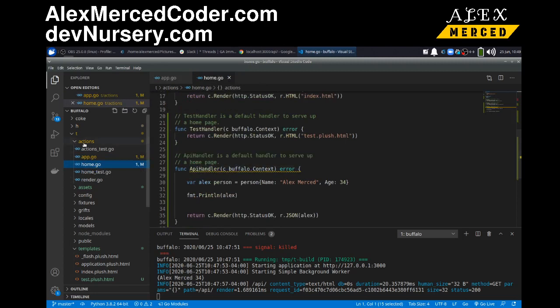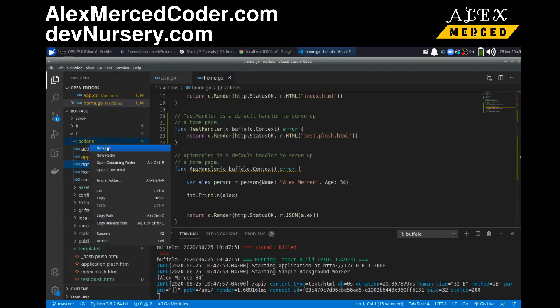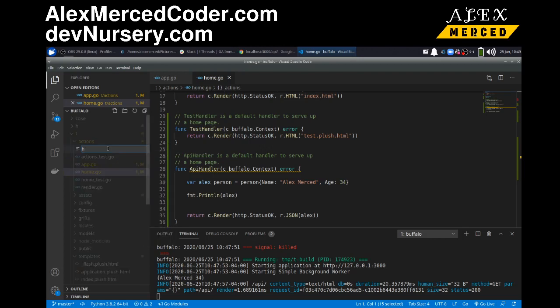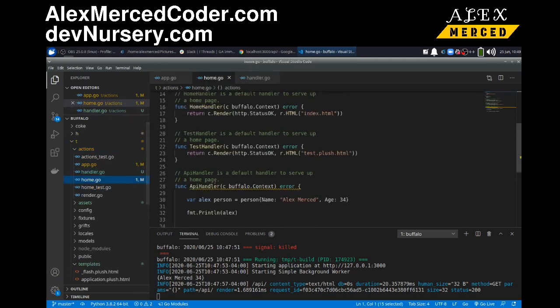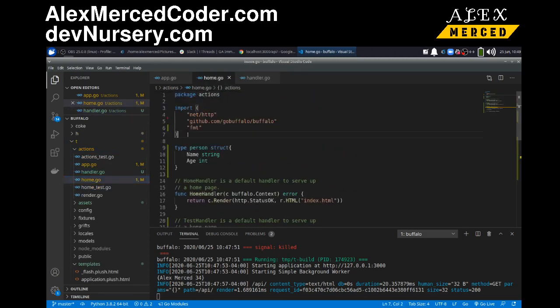And let's say I wanted to do that. Let's actually show you that as well. What if I wanted to create another page to put all my handlers? New file. So let's say I create handler.go. Okay, so I want all my handlers in there. So what I'm going to do is a couple things I need to copy over. I want to make sure I copy over all these libraries and stuff that I'm importing.